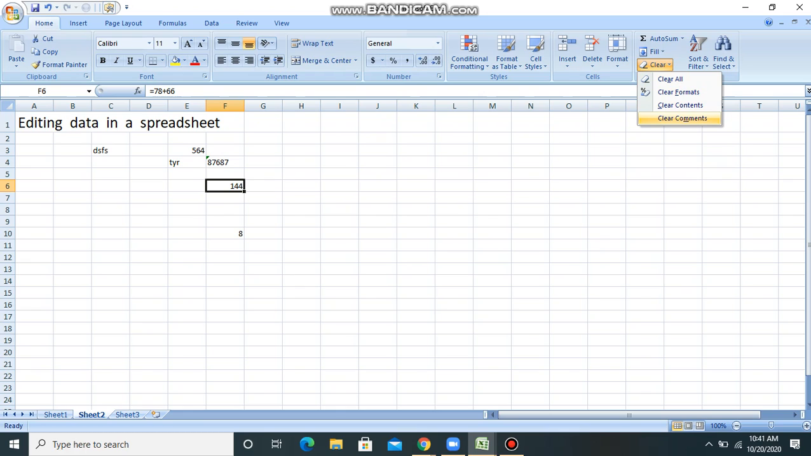We do not know how to insert comments, so you cannot remove them yet, but all the other three you can try at this point of time. For example, if I want to delete this, I can click on Clear Contents.